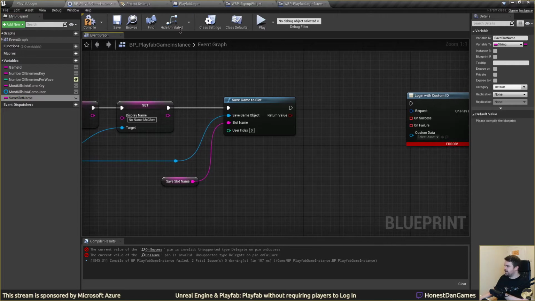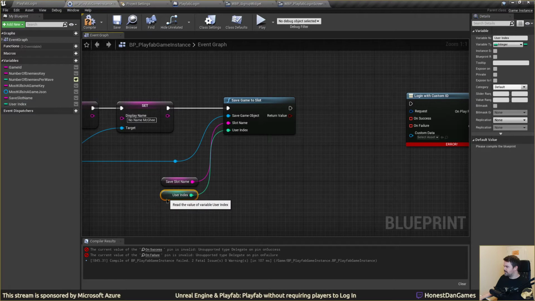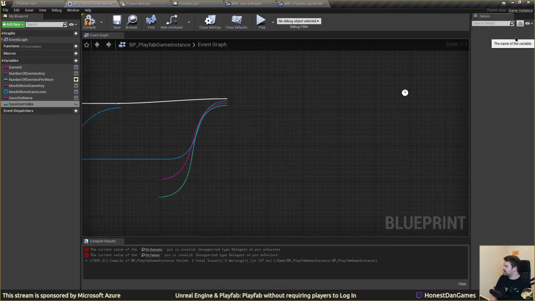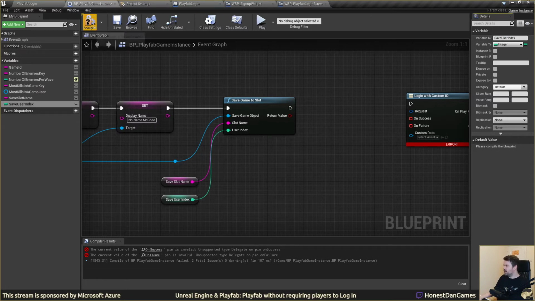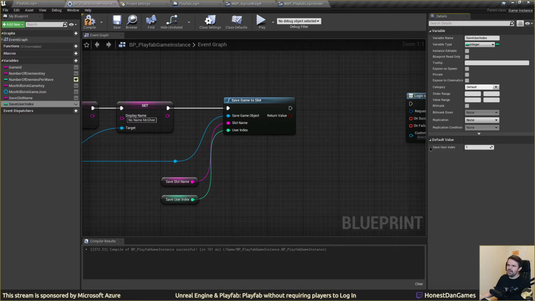So we're going to go ahead and make this, and then we will promote the user index as well. So let's just call this our save user index. We're going to compile so we can give some default values. I'm just going to put 1 as my first one rather than 0. I can't remember if this is user facing, but typically I'd imagine users are used to numbers starting on 1 rather than 0. So I'm going to go down that route.